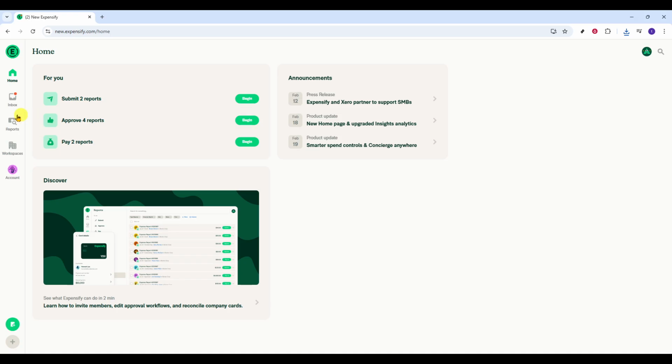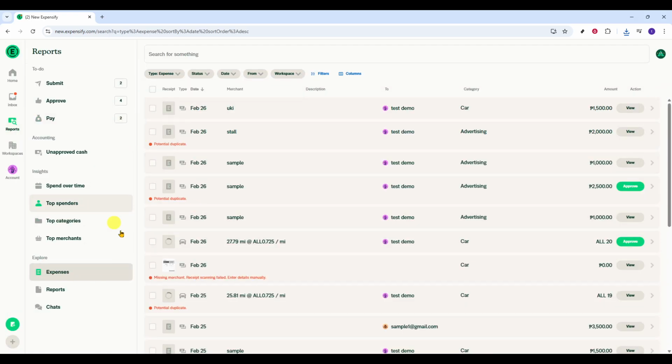Click Reports. Once that page loads, switch to the Expenses view. Depending on your layout, this might appear as a tab or a filter in the header. If you already see a list of individual expenses with dates, merchants, and amounts, you're in the right place. If your list is long, you can use the built-in search or filters by date, merchant, or category to quickly find what you plan to delete.